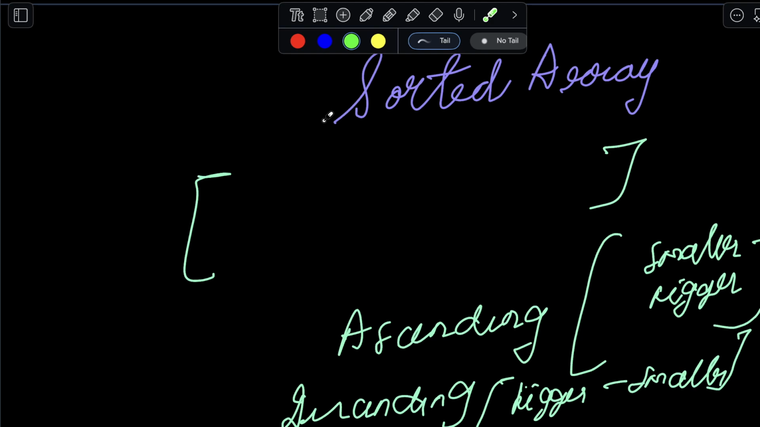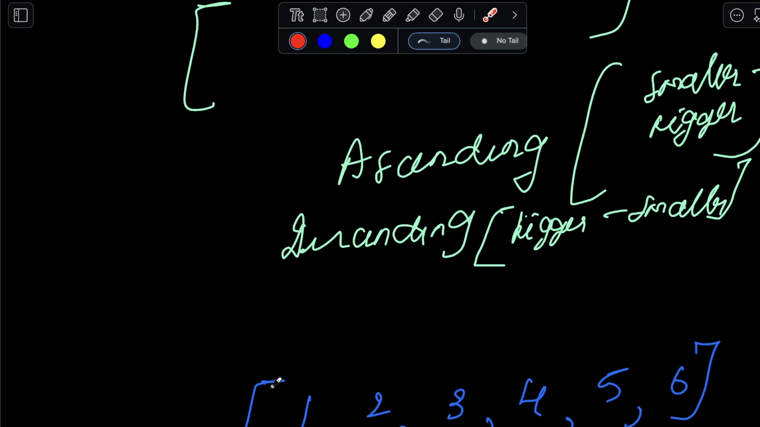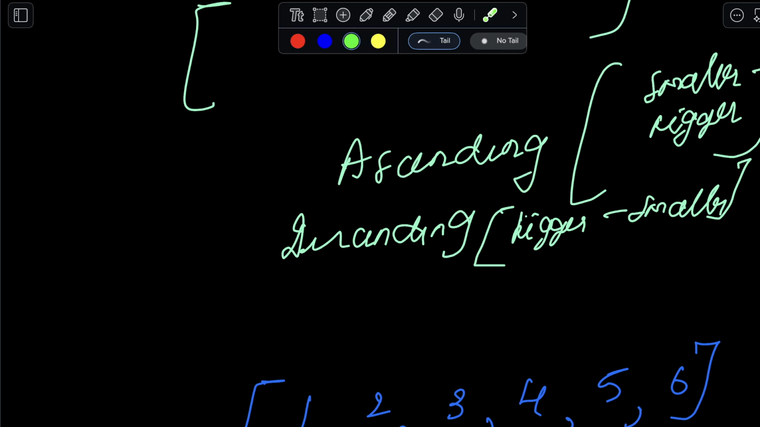Now sorted arrays. This is again one very peculiar case. Arrays can be sorted in two ways: you can do ascending order sorting, or you can have descending order sorting. Whenever we deal with an ascending order sorted array, if you pick any element in the array, the elements to the left of it will always be smaller than it, and the elements to the right of it will always be bigger.